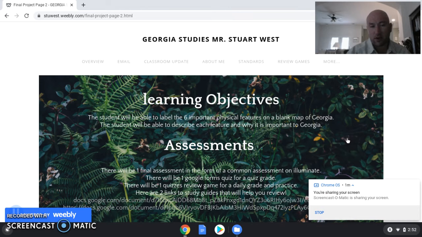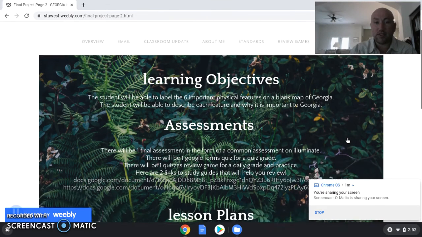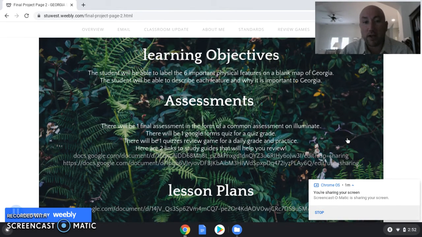The final assessment is a common assessment, and it's over the whole geography standard and will include the physical features portion. But also, I linked 2 quizzes to the final project. One is a location quiz where the students actually have to find the features on a map, and the other is more factual based, where they assess their learning as to why the physical features are important to Georgia. Also, underneath my assessments, I linked 2 study guides. One is kind of a notes-based study guide, and the other is definitions of each physical feature. So I linked those there for the students to use as well.